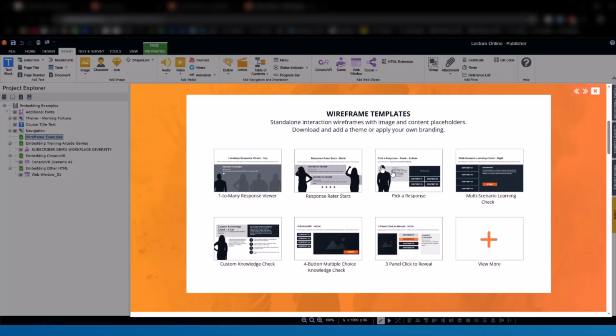This is what I really want to look at here, the wireframe templates. So these are fully set up pages with all the elements in them. So images, text, actions, all your functionality and interactions all set up. And it's set up in a way where you can then easily tweak that as well.